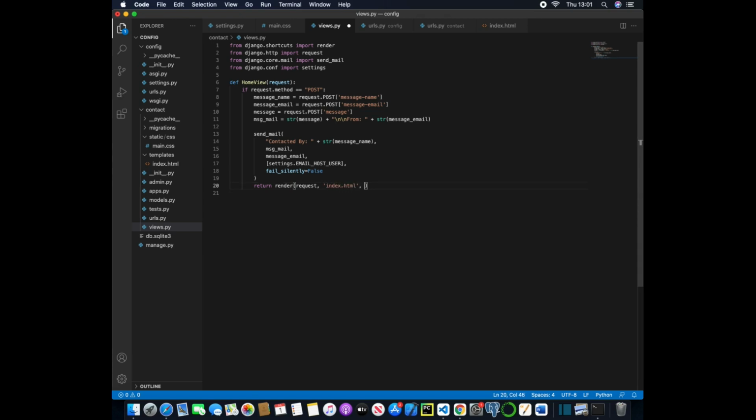And then we want to pass in the context dictionary, so message_name, and then message_name, and then we'll do message_email, message_email, and then message and message. So now we just need to add some commas in there, and if I save that, we now need to add in an else statement.